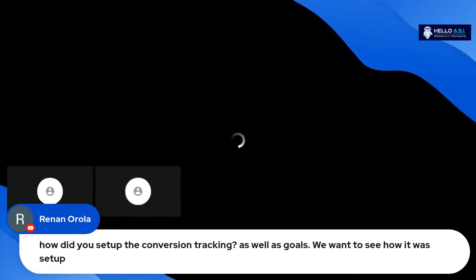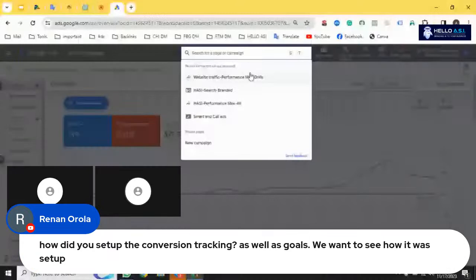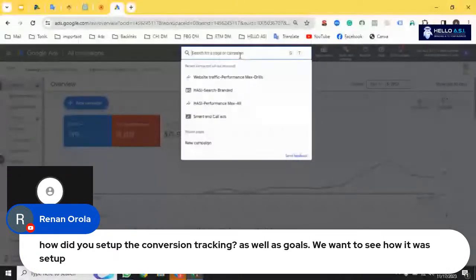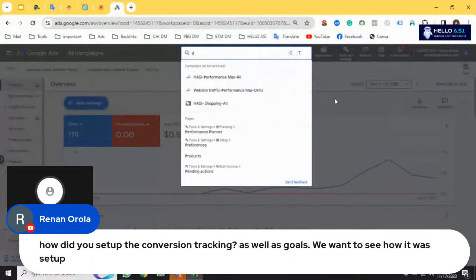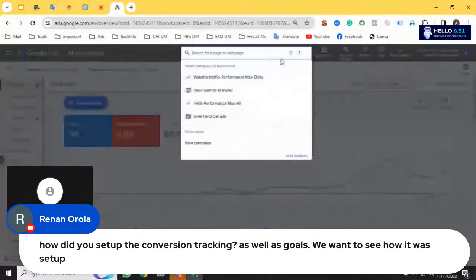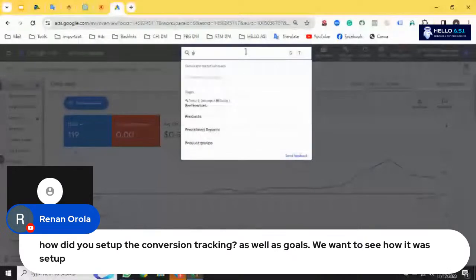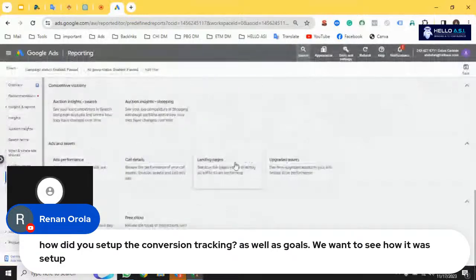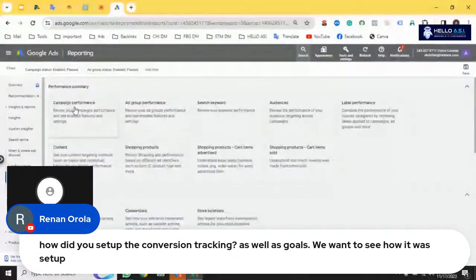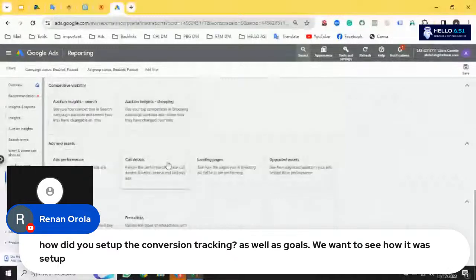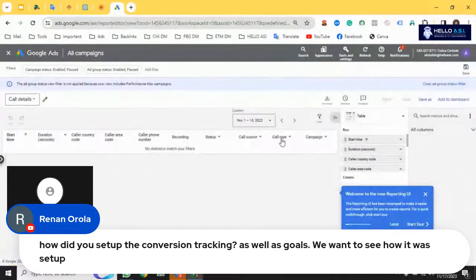Okay, previously someone told me that he wants to see the call as a conversion. So how can I see the call as a conversion? There is a search option on the Google dashboard, right here. Go to predefined reports. Then you will see some performance summary of the conversions. Then you'll see the call details here. Click on the call details, then select the date, like 1 to 16, and you will see the call information, everything.